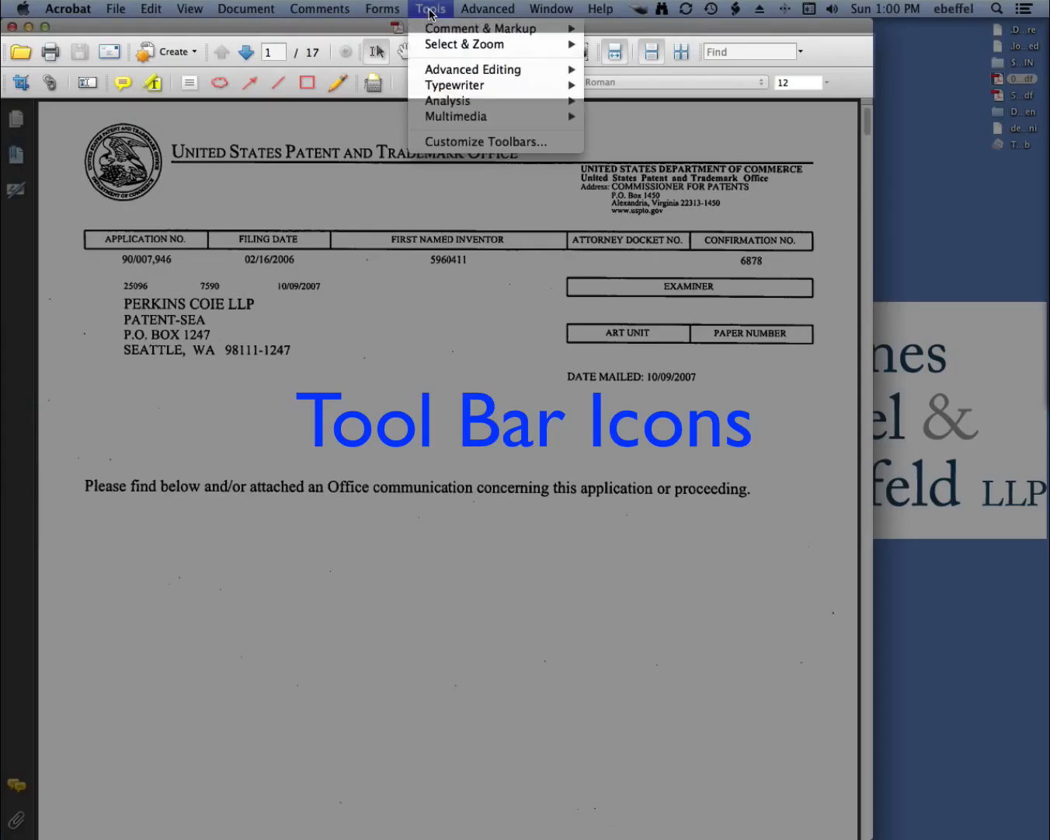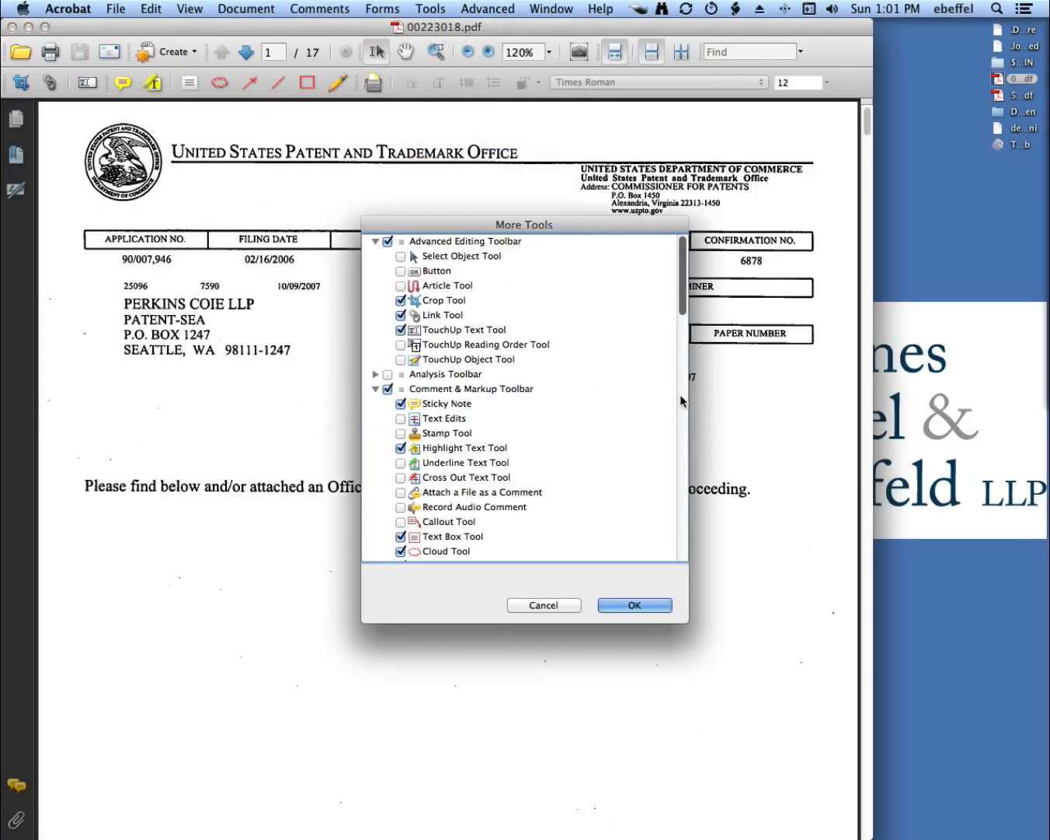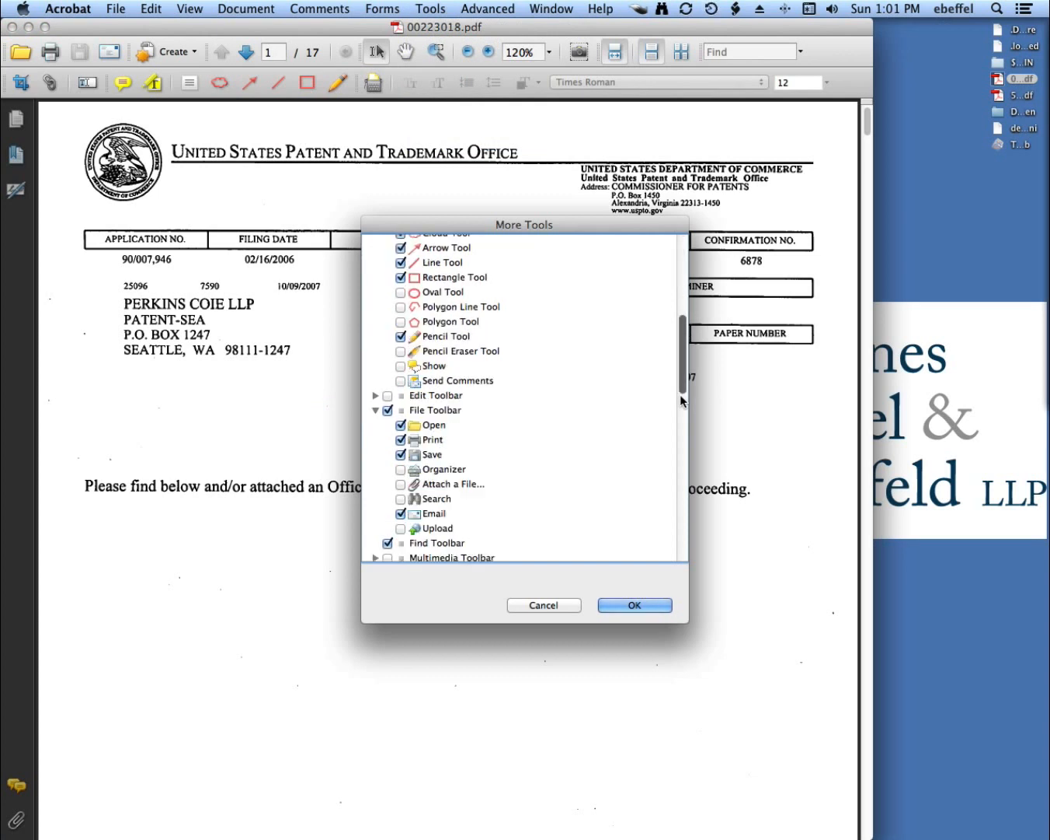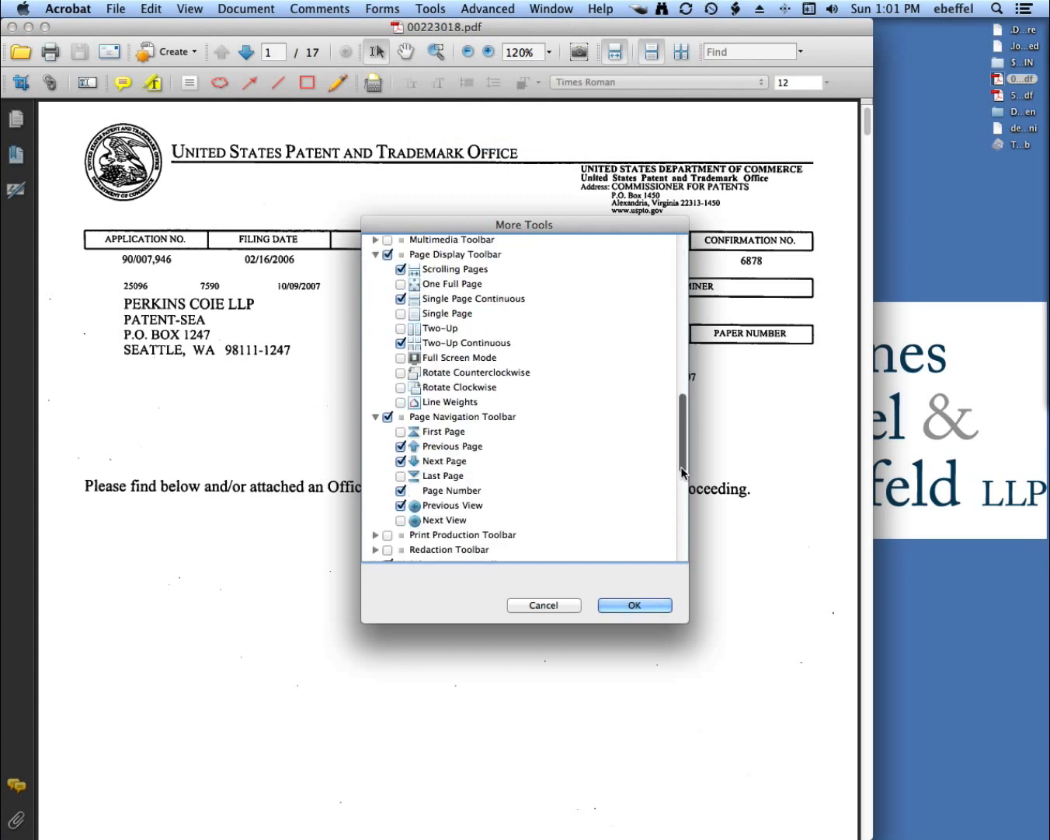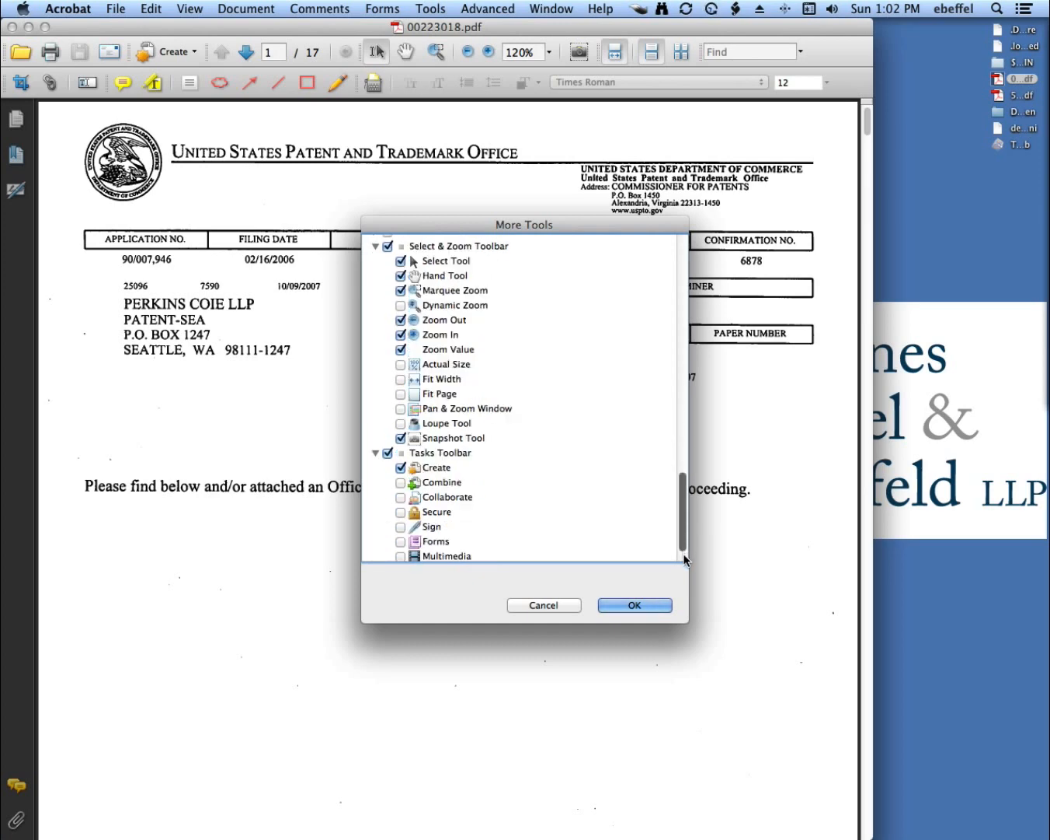Next, you want to configure the Acrobat icon bar with frequently used buttons. Here are the buttons that I use the most. Get rid of the seldom used buttons. That makes it easier to find the button that you need when you need it.